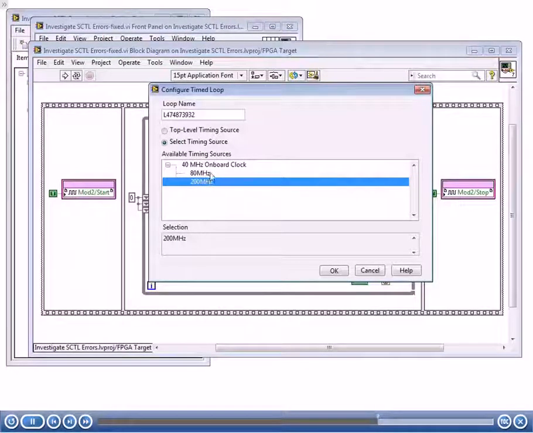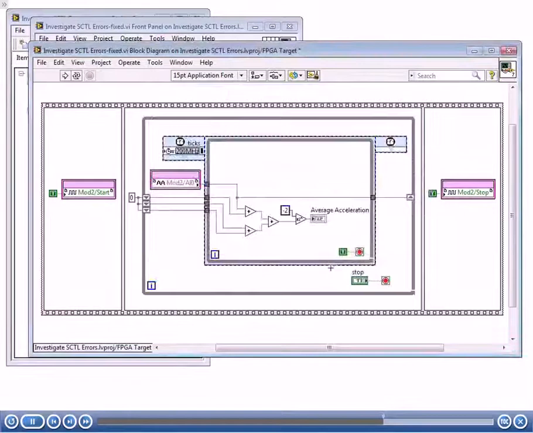Okay. So right now I'm going to go ahead and select this 200 megahertz derived clock and try to compile this single cycle time loop at a 200 megahertz clock, which is very, very fast. So I'm going to click OK. And then I'm going to hit run and try to compile this.